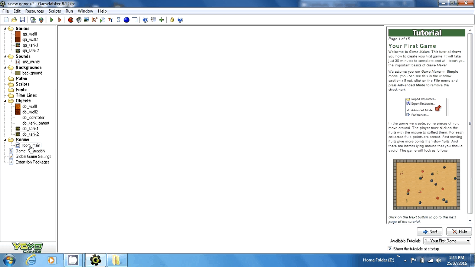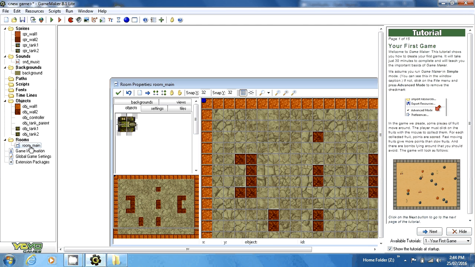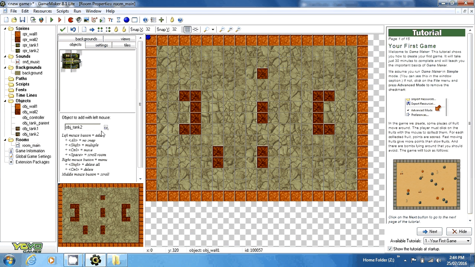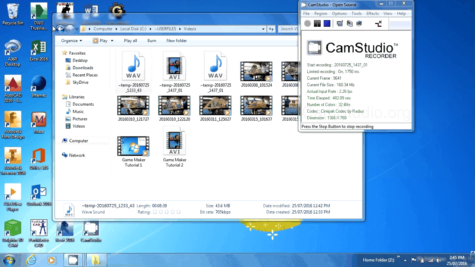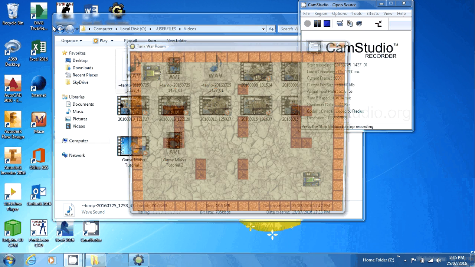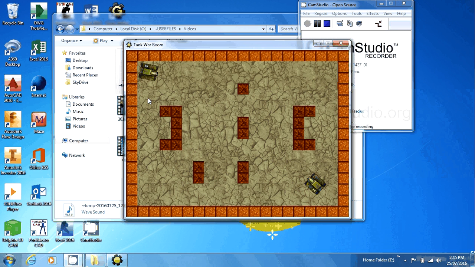Now, once you're finished, you go to room main on the rooms. You're going to now add in 1 of each tank. So there's my 1 tank. Go to tank 2. Add in tank 2, and then you can test the game out. So to test the game, you click on the green check button, run the game. So run game, give it a moment, and there's your game. So notice that moves my tank.